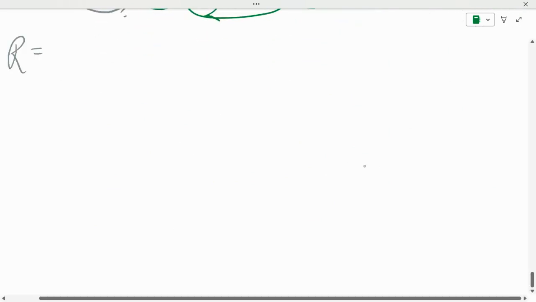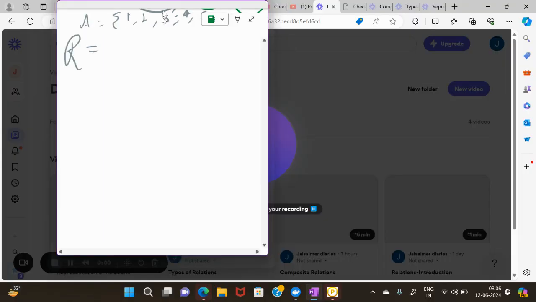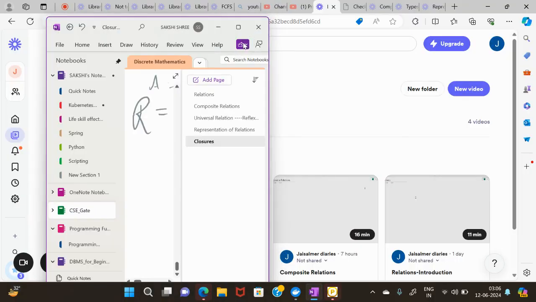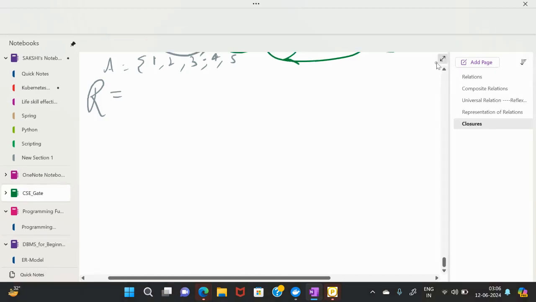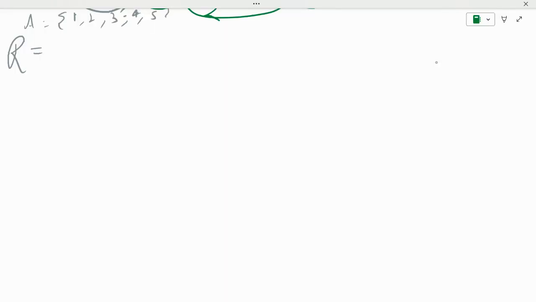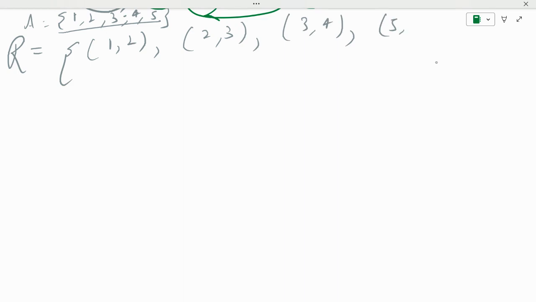So let's say we have a relation R defined on the set 1, 2, 3, 4, 5. Okay, so the number of elements has increased. So here, if we are defining the relation R on this set, and the relation includes (1,2), (2,3), (3,4), and (5,4), right?